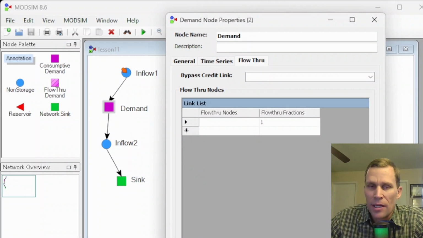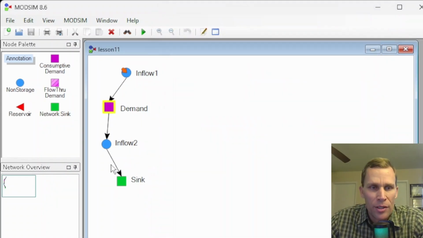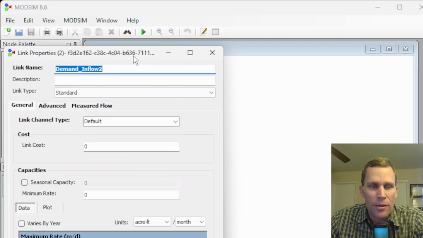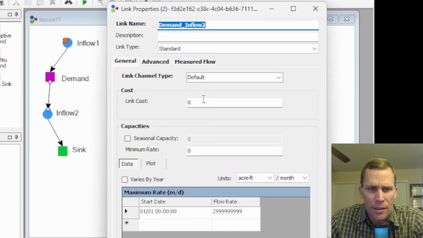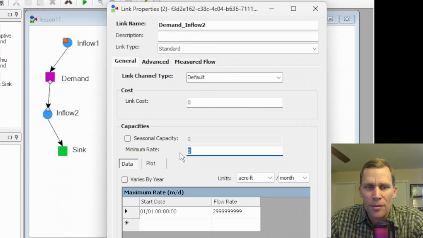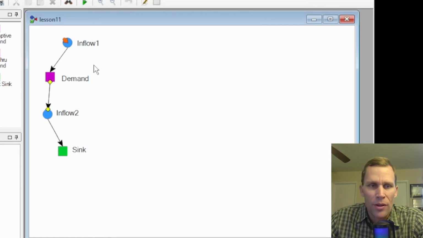So instead of setting a minimum flow in the link, which you may be tempted to do, so here is the link, here is the cost, right here's the minimum flow. If you set this to something higher than 0, this is a hard constraint and could very easily cause your model to fail due to infeasibility. So I would recommend leaving this at 0 and then using some flow through demands as soft constraints, which can be violated but with a penalty.